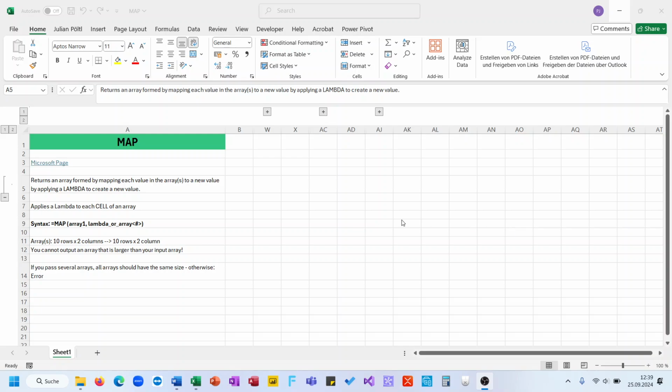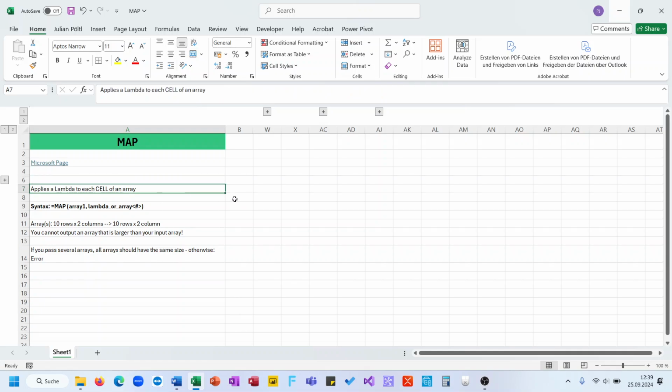But this explanation is super complicated, so I will use my explanation. It applies a lambda to each cell of an array, and you can input multiple arrays. So the syntax is map, then you have an array, and then following a lambda or another array. I've never used more than 3 arrays, I guess, but you can also apply more than 3 arrays there. And the output of the map function is always the same size as the arrays you input, or as the largest array you input.